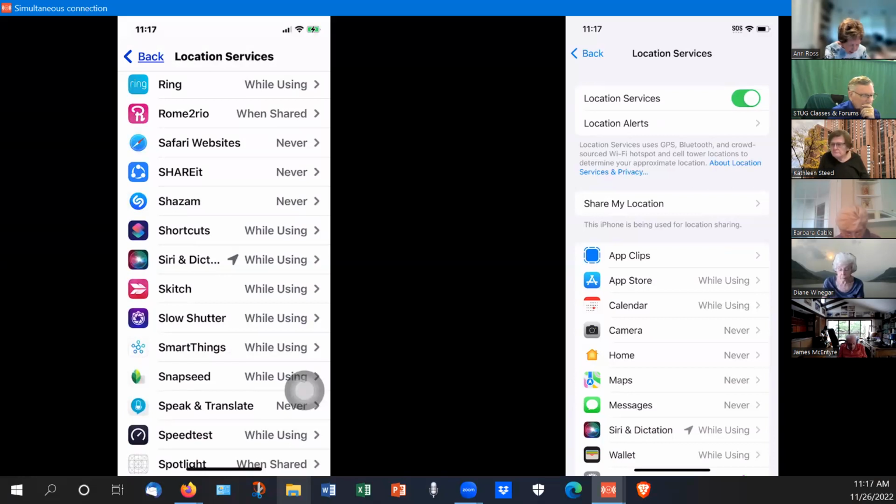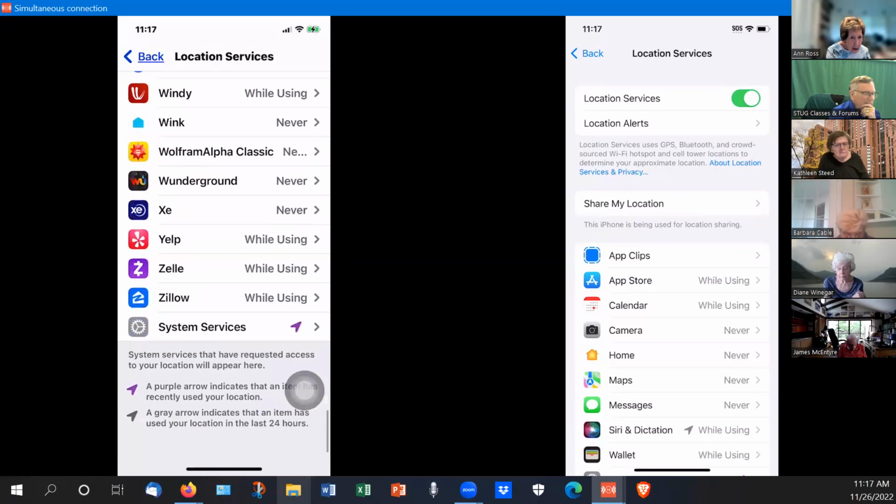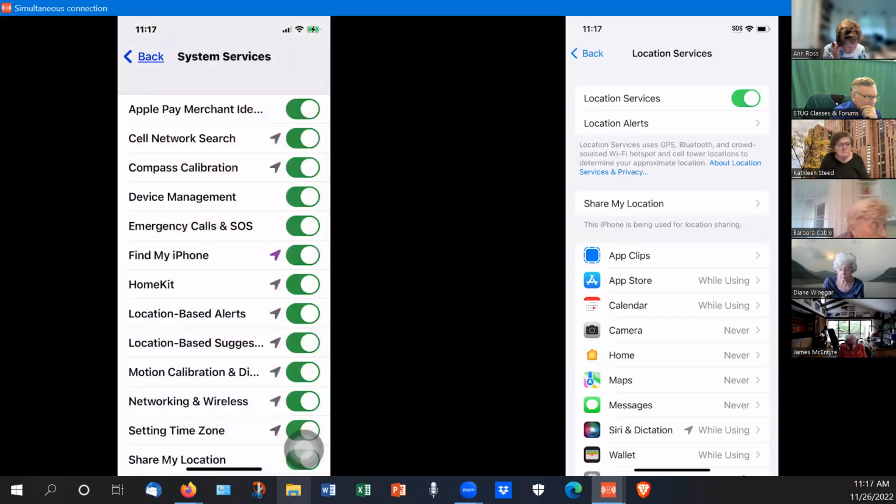Bill, at the very bottom, it says system services. Yep. And what is that? It'll tell you. I tap it and here's what the system services are. For example, time zone. So when I'm flying across the country, my phone will automatically adjust based on what time zone I'm in. It will automatically adjust the time. That is a system service.